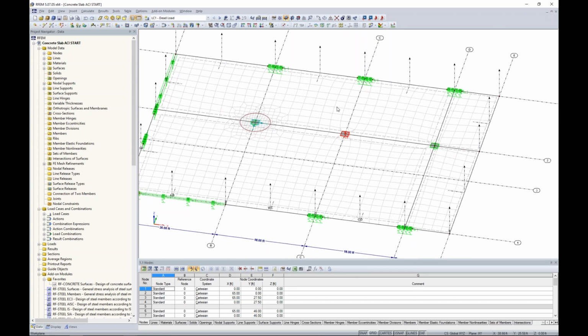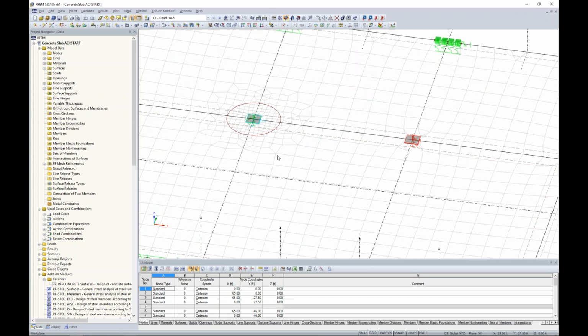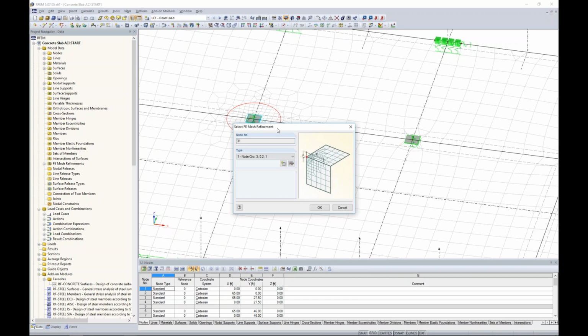You'll also notice that I have my finite element mesh defined here. The default is 1 foot by 1 foot. Maybe around these particular column locations, though, we'd like to define more of a smaller finite element mesh. Now, we could do so for the entire model, but the problem with that is that it's going to significantly slow down our solve time. So that's why in RFEM, we give you the option for FE mesh refinements.